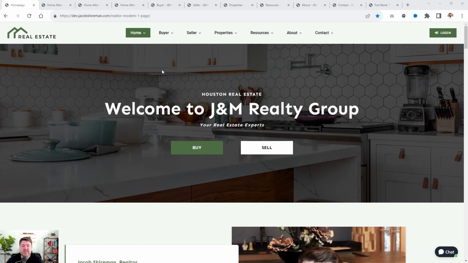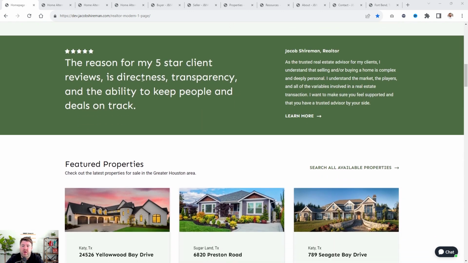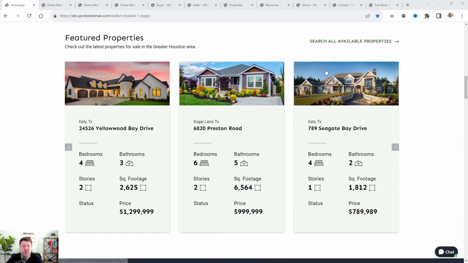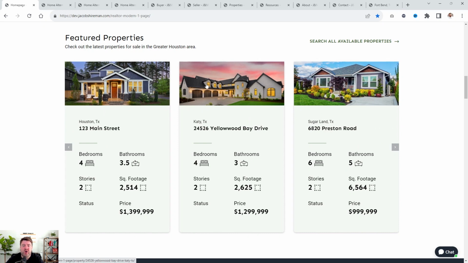But basically, it's like a standard website, has all of your about you, your social proof. If you're in another country and you don't have an IDX, there's no MLS there for you. I have a built-in featured property where you can actually input all your properties manually. Maybe some that you want to feature that you have in your brokerage, whether you do have an MLS or not.